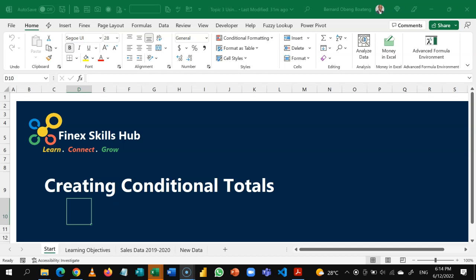This is our third topic in the series, and today we are looking at how to create conditional totals in Microsoft Excel, a build on from our previous edition. So straight to our learning objectives.